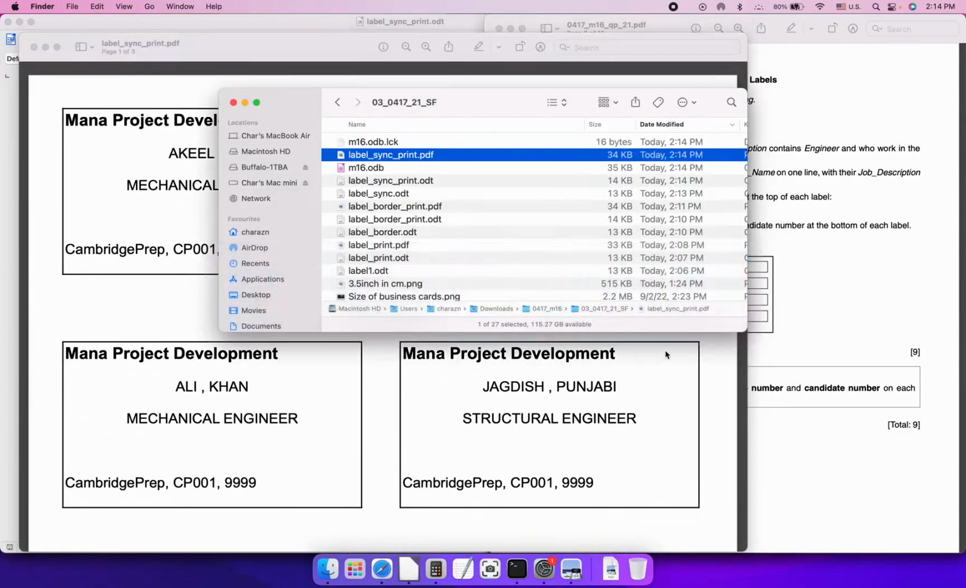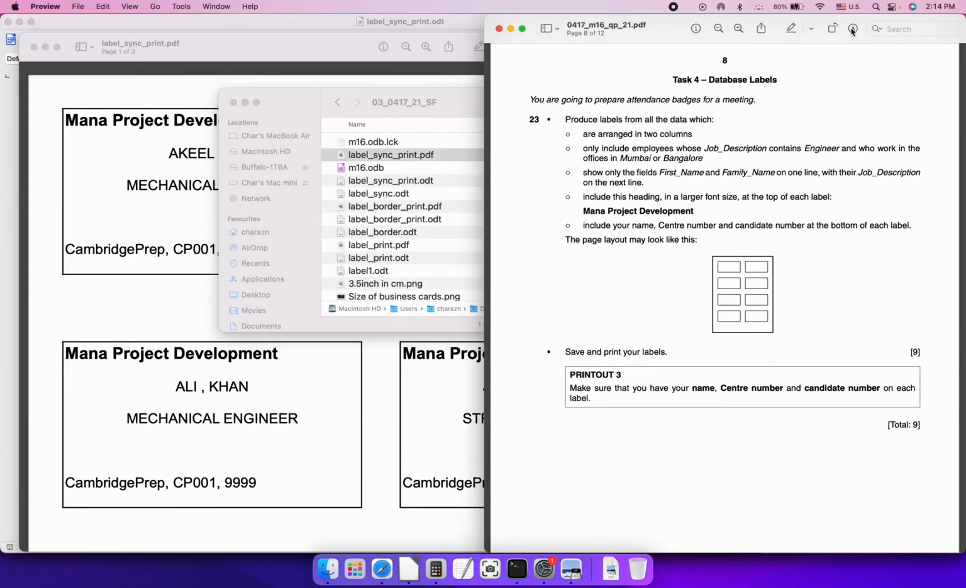Alright, with that, we have completed our work. And we can check all of them off. Arrange in 2 columns, done. And job description engineer, Mumbai, we did that. First name, family name, with their job description on the next line, we got that. And in a larger font at the top of the label. This is done, include my name, and it looks like this. And we have saved our printout. With that, we are done.